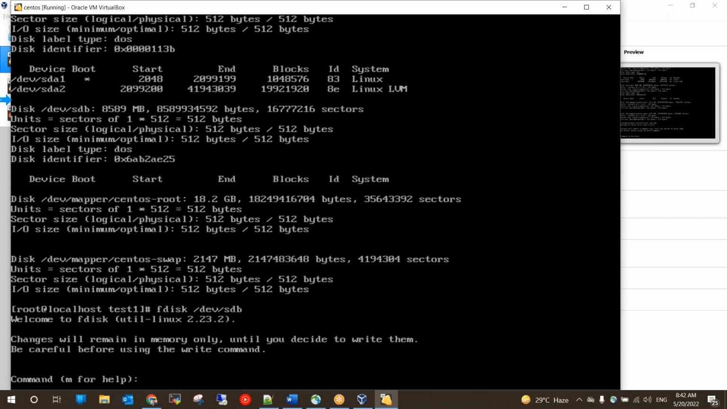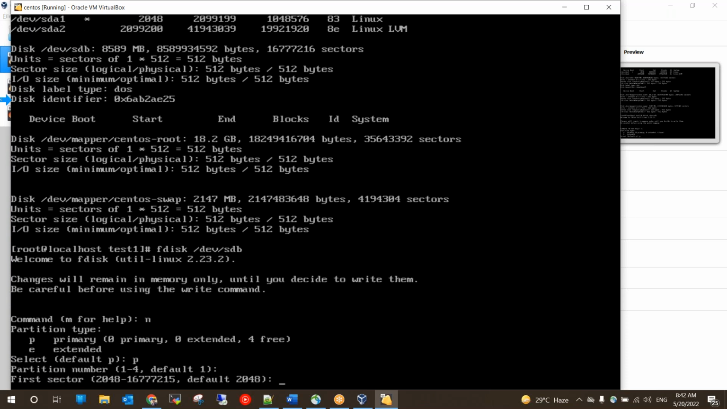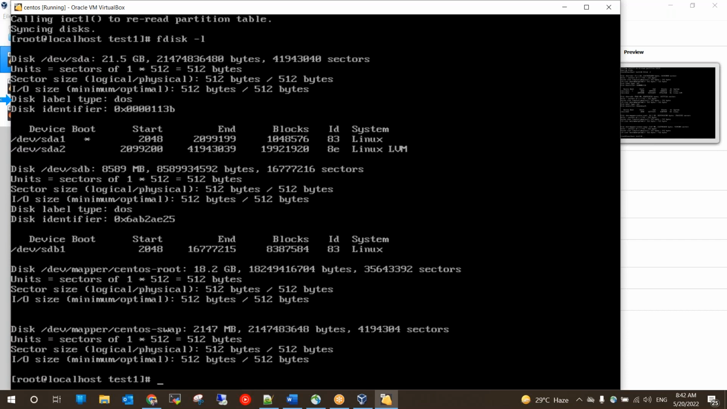Okay, let me format it. New primary, and I just want everything default, and then write. Okay, here SDB1 is coming.